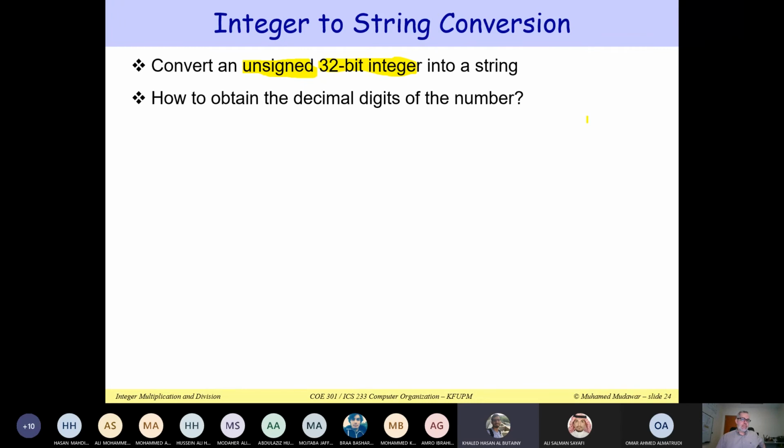We start by dividing by 10 and then taking the remainder from the low register and adding to it 30 hexadecimal. So we convert it to a character. Yes, thank you. So therefore, what we have to do is that rather than doing multiplication, we have to do division. So this is the importance. So we have to use the divide instruction.